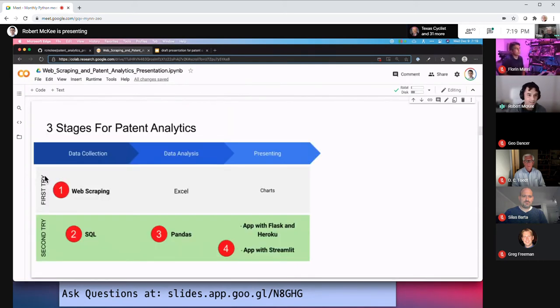So now I'm going to get into the more programmatic parts of patent analytics. And this is the steps that you go through each time, and what I did the first time and then the second time. So the first time I used web scraping for data collection, which involves going to these websites programmatically, pulling the content off, and then organizing it in different ways.